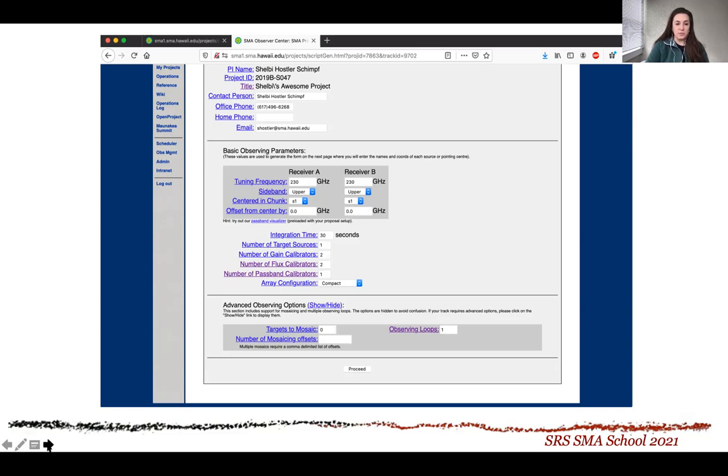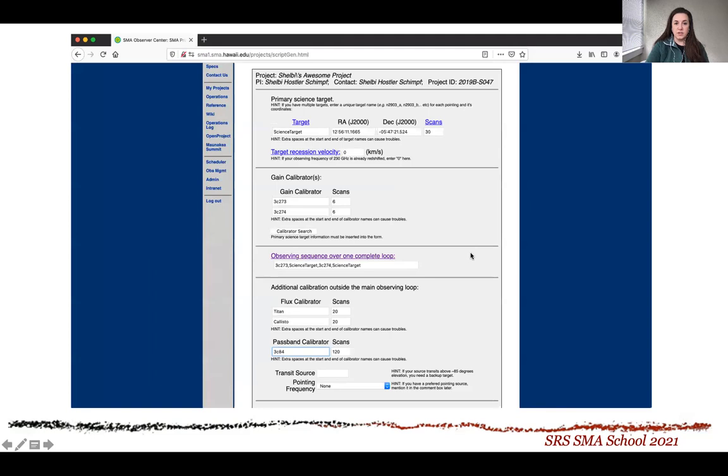Okay, if you click on proceed at the bottom, you'll come to this page, and this is where you actually specify the names of the targets. So here we go. I named it science target. I gave the RA and declination. The number of scans that I want on the source every time we go back to it is 30. I'm doing 30-second scans, so that'll be 15 minutes. And please note the hint: extra spaces at the start or the end of the target names can cause trouble, so make sure you don't do that.